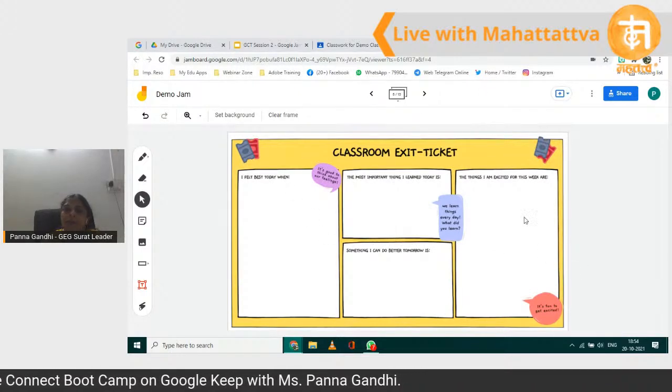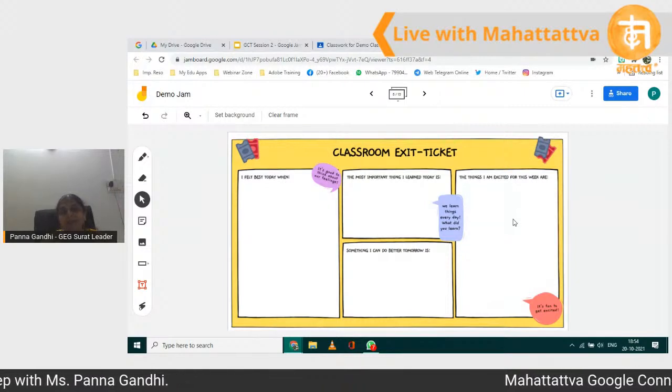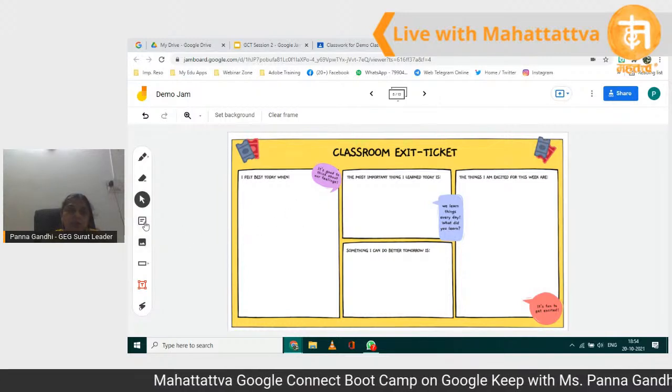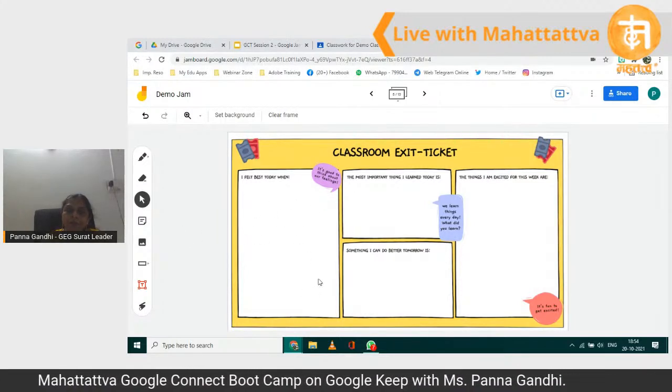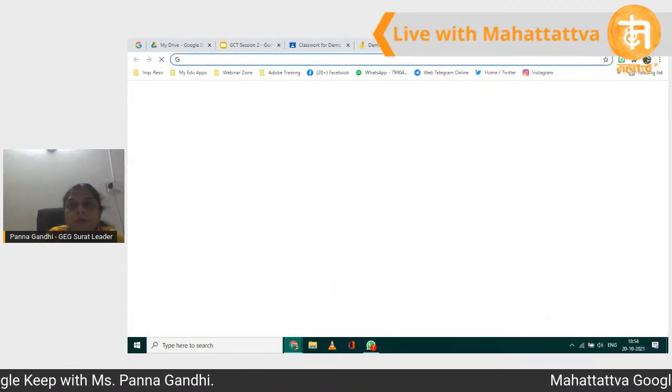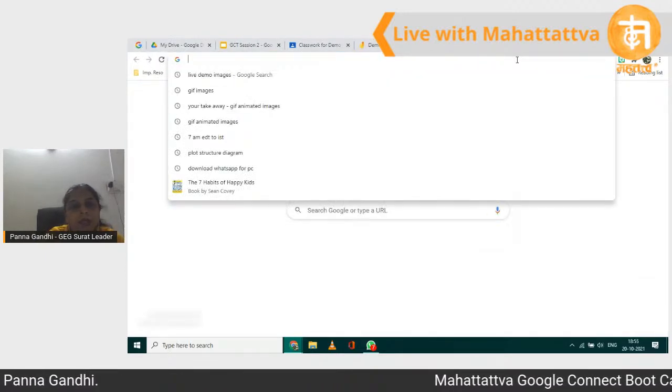And now this has changed my frame as my background. So now students won't be able to change anything. They can just use the sticky notes and type here and put it there according to their understanding. Now how you can do this? You can do this by using Canva and Slides Mania as well.